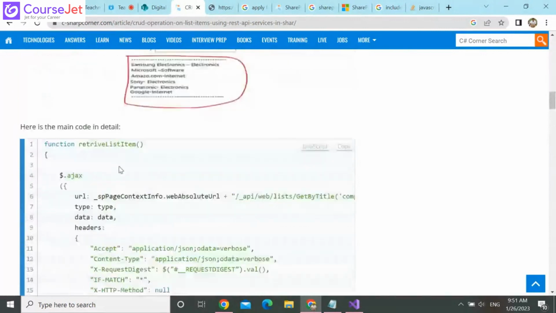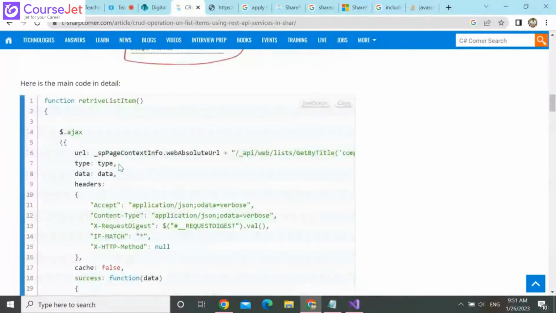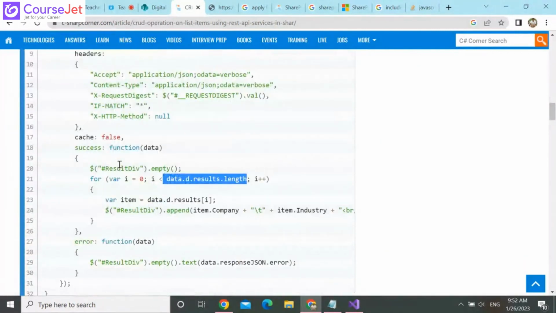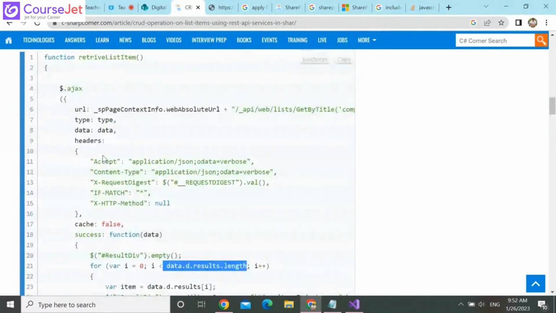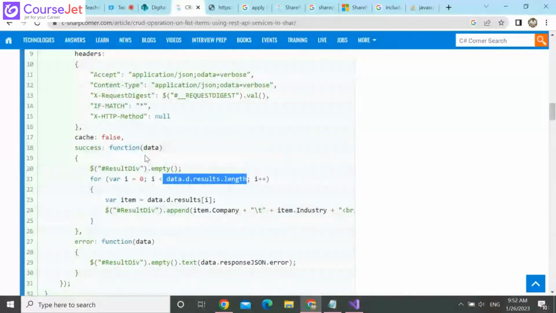Okay. Can you please explain the above line? Which one? The dollar symbol, div, empty. Which line number? 20, 20.